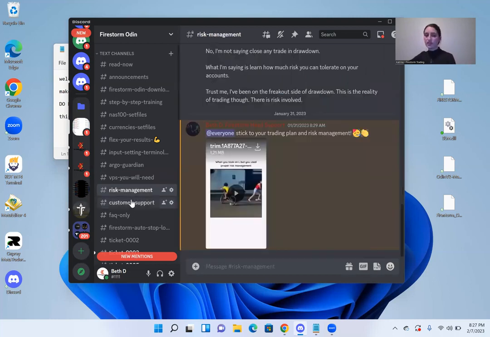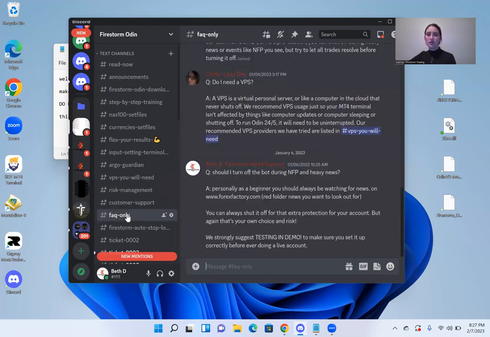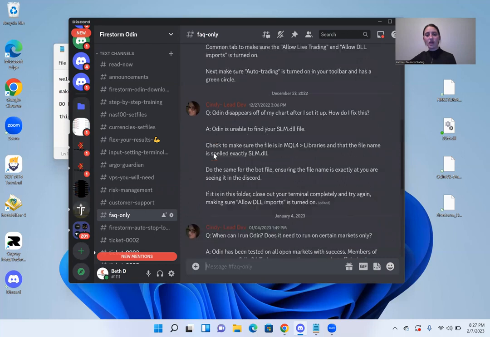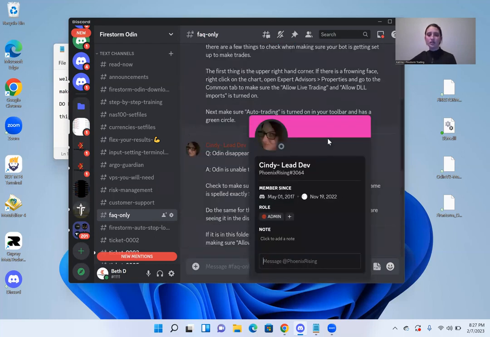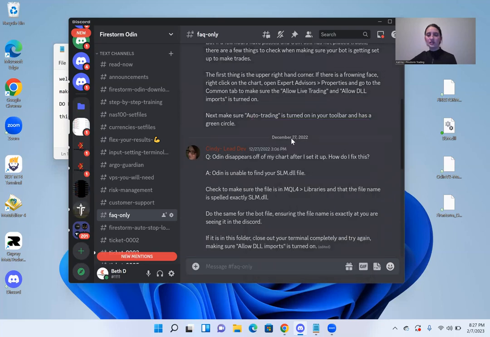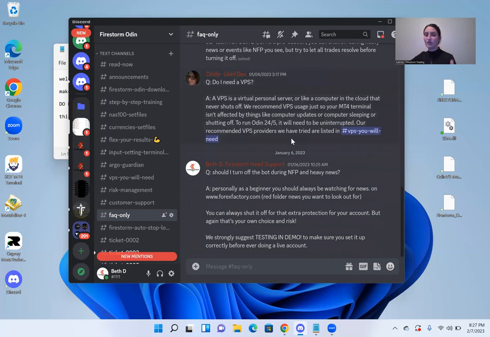We also have a risk management tab. Then we have our customer support tab. Then we have our Q&A section. So as time goes on and we get very popular questions, we take those questions and we turn them into a Q&A in this tab. So you'll be able to kind of go through here and be like, is the question already there? And what is the answer? And there is everything you will need.